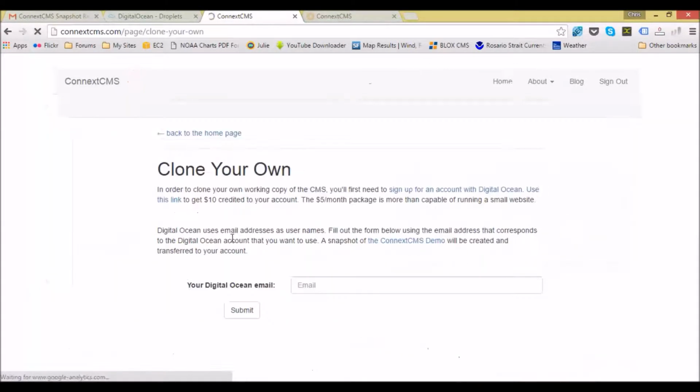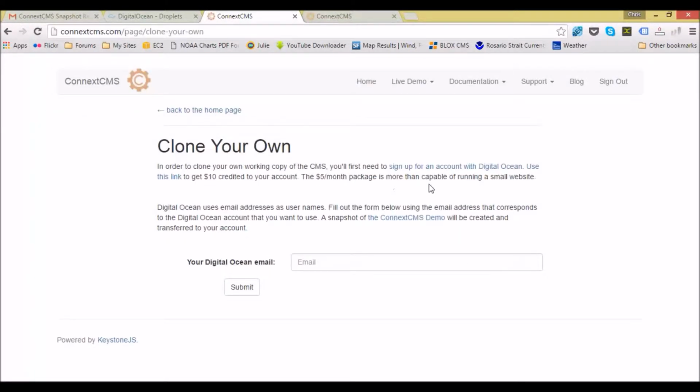Own Copy. Go there, and if you don't have a DigitalOcean account yet, you can click on our affiliate links right here, and this will credit your account with $10. And the $5 a month package is more than capable of running a small website, so you basically get your first 2 months for free. So pretty good deal there. So click on those links, create an account. DigitalOcean uses email addresses as login names, so just fill in the email address you used for your DigitalOcean account and hit submit.